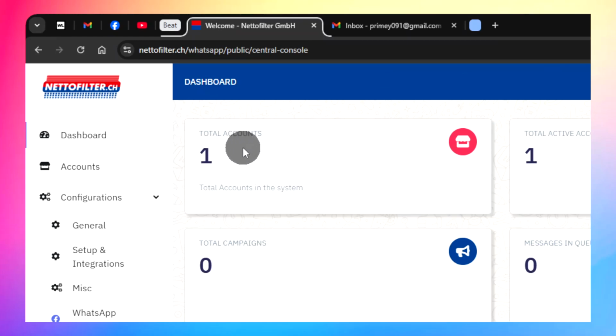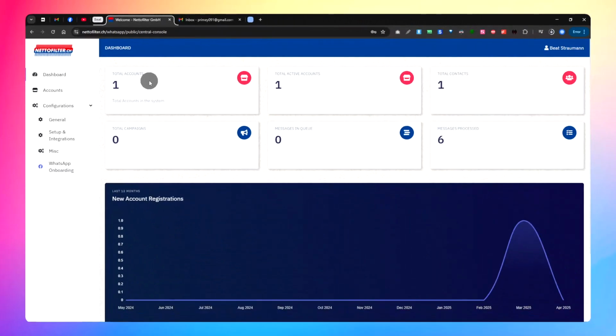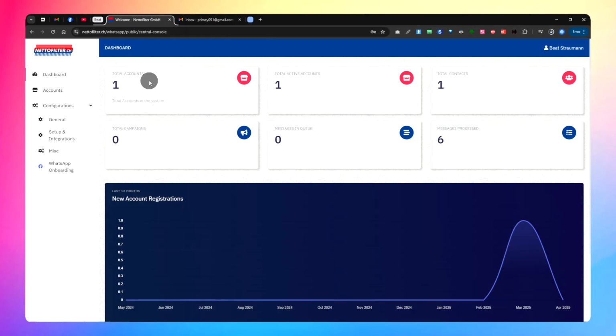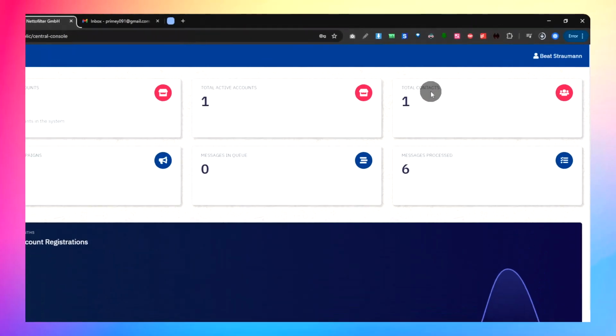This shows the number of WhatsApp accounts currently connected to the system. The beauty of this platform is that it allows you to connect and manage multiple WhatsApp numbers. This is very useful, especially if WhatsApp bans or restricts any of your accounts. You can quickly switch to another one without stopping your work. Right next to it, we have the active accounts section. This shows which accounts are currently live and ready to be used.